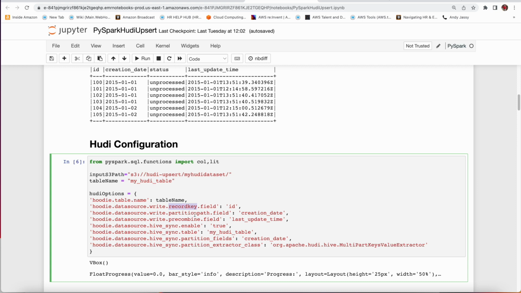Then we can configure, this is optional, but let's say you are creating Hudi tables and you want to create a partition on created date. So that's what I'm passing. This means I want my partition to be on this creation date column.